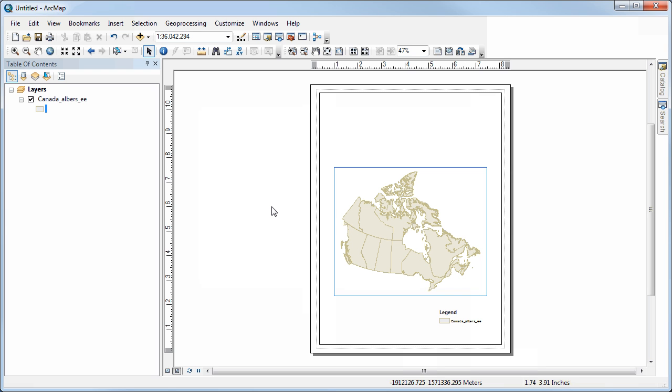ArcGIS calls it a neat line. So the difference here is that in blue we have a neat line around our mapped area, and in black we have a frame line for the entire page. Okay, so that's the difference. And this becomes even more important if I zoom in.